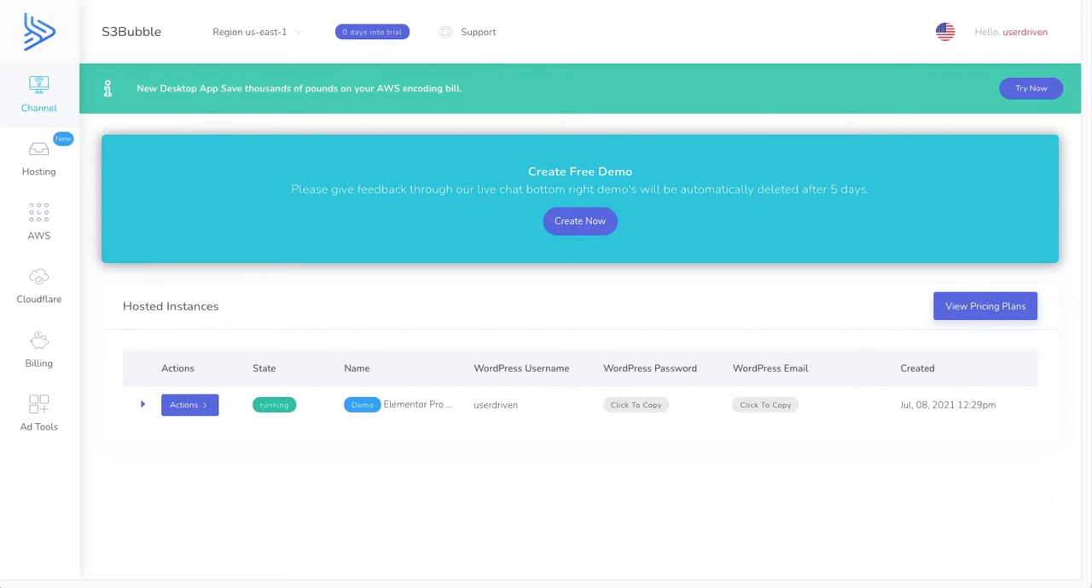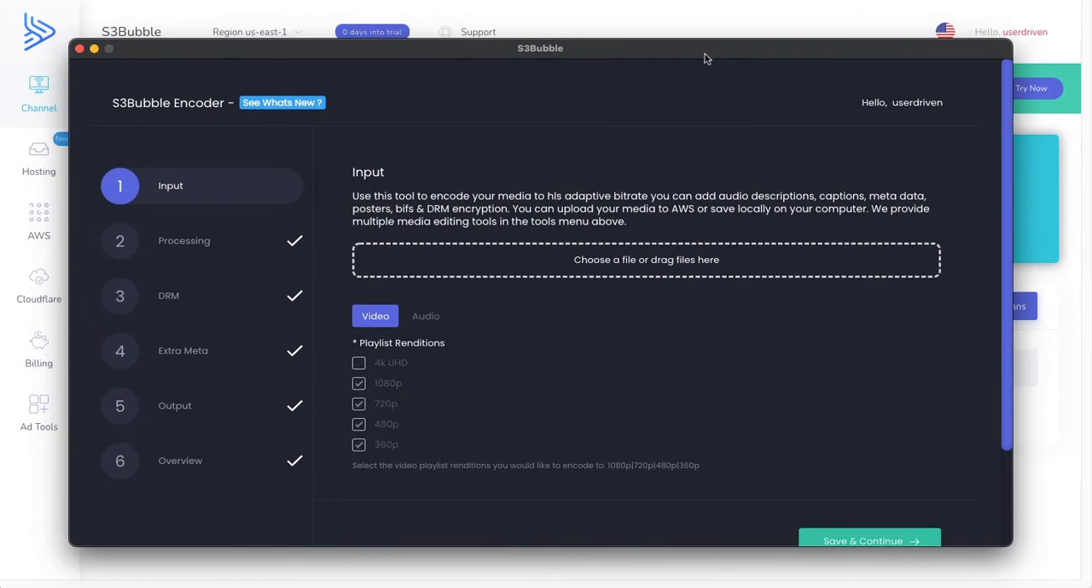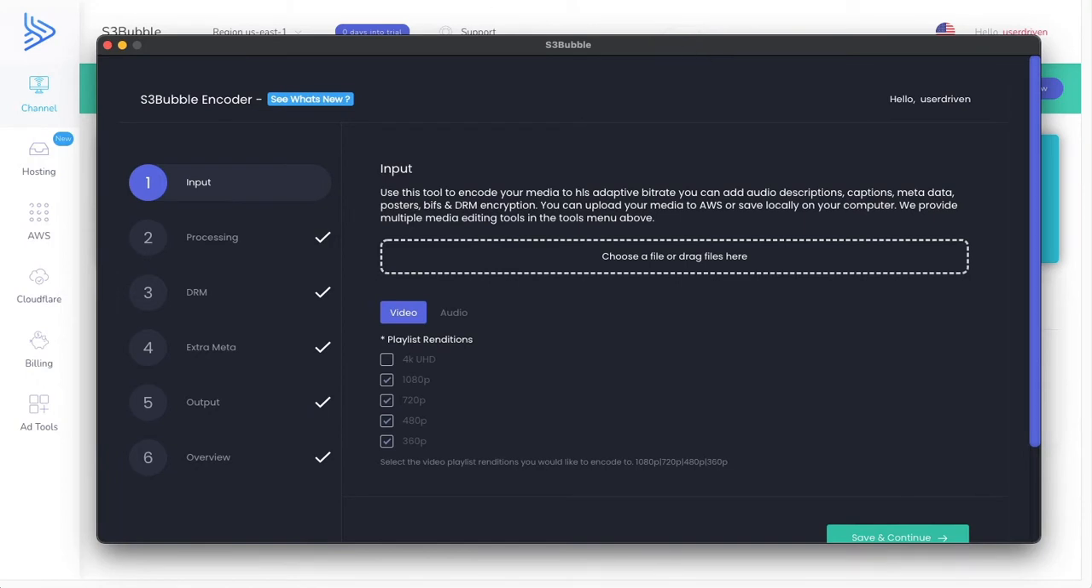So I'll just log in now on my other screen. Okay, great. So as you can see, I'm logged in here. Now we're using the desktop app on the Mac, but on Windows you'll have a menu here, but in the Mac it's at the top.